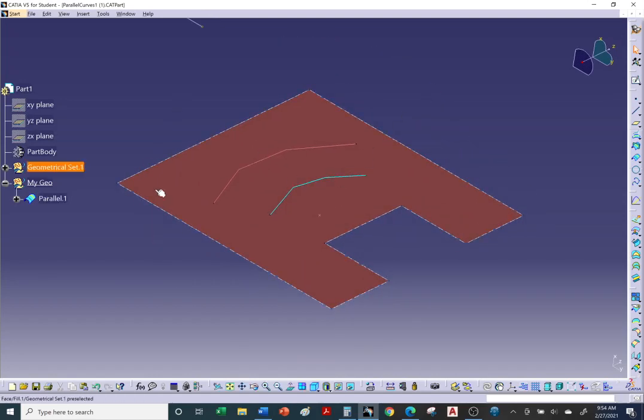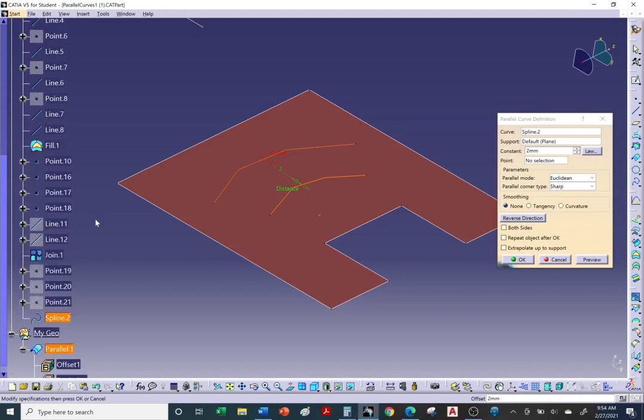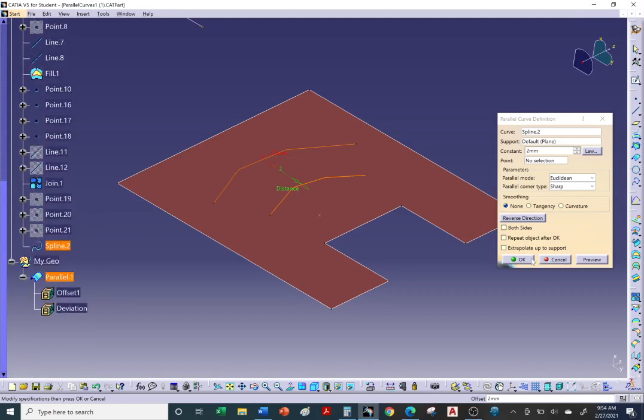All right, so let's go back to parallel. I'm going to double click. So we did a 2mm offset. Okay, we can also offset up to a point. It's hard to see, but there's a point here on the surface. If you don't see it, we're going to pick this point.